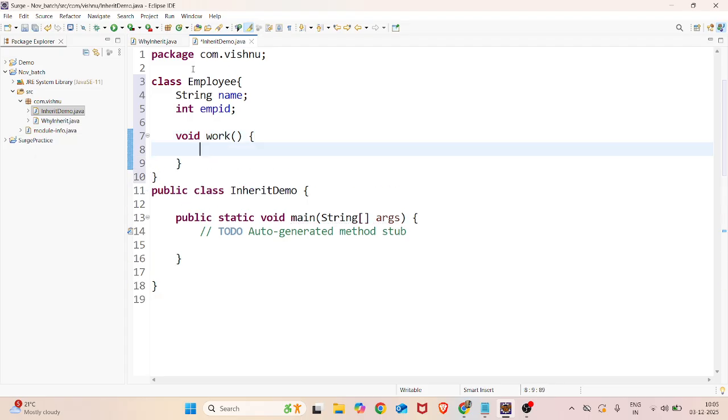And also one more thing, suppose I am writing one major work as my method, void work. In that I simply write System.out.println of name plus is working in the company with the empId. Okay, with the empId, anything, right?